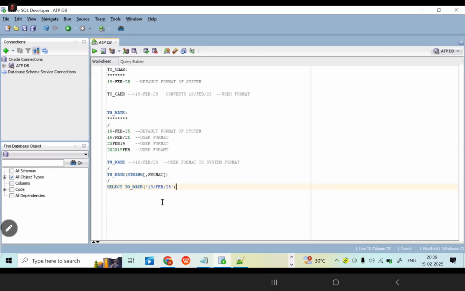What I have given here is this is a string. Is it a date format or string format for this? Whatever the input I have given, now you can tell me this is a string or date? String only. Why? Because single quote we have given this string. Now is this a default format of system or user format? User format only.